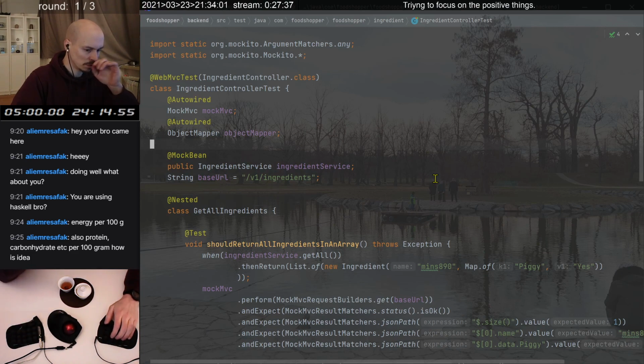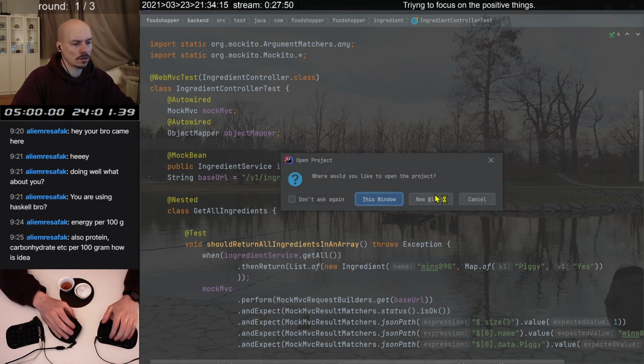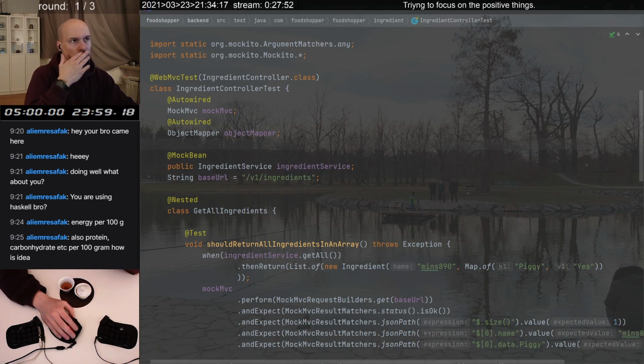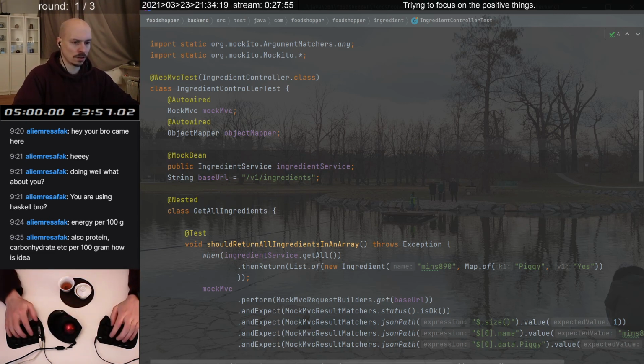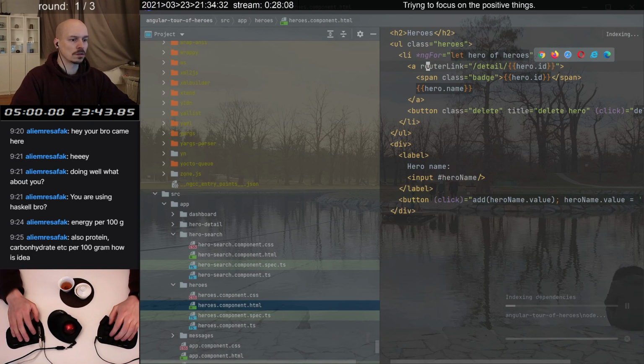So we have opened this. Then I had the project, the Heroes thingy, which was the official tutorial from Angular, and I have the routing implemented there. So maybe I can just steal it. Come on. Here we go.